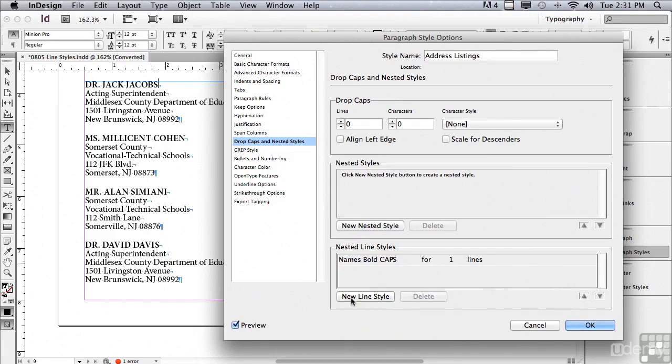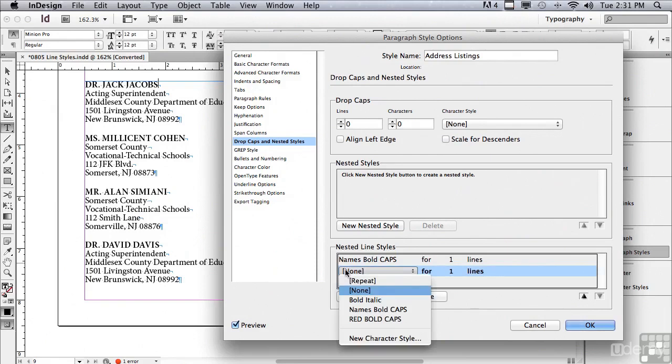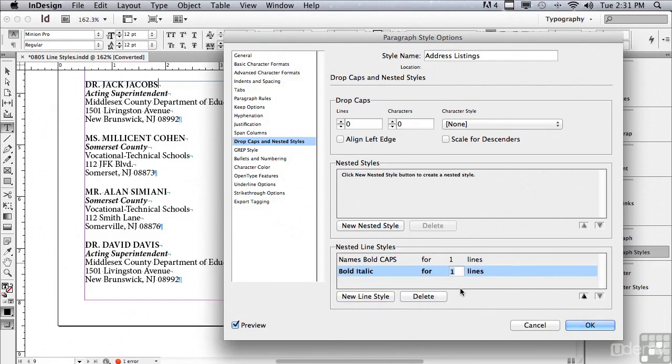Kind of cool. Let me add a second new line style. And this time I'm going to make it bold italic, for, how about 2 lines. As soon as I click off of the listing, you can see that the next 2 full lines are bold italic. So it is a really amazing feature that can be used for a lot of things and save a lot of time. We'll continue to discuss nested styles in upcoming lessons.